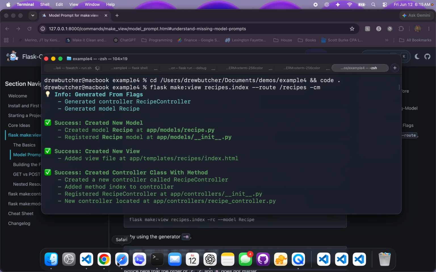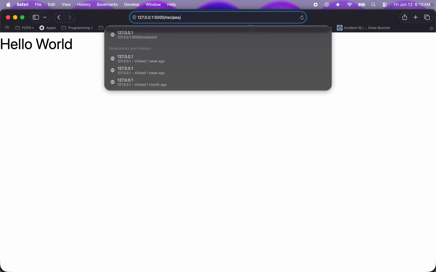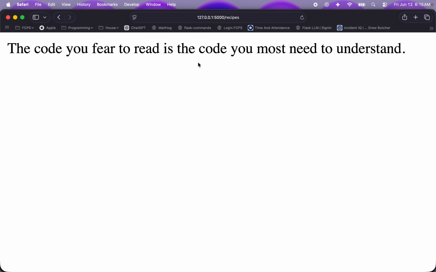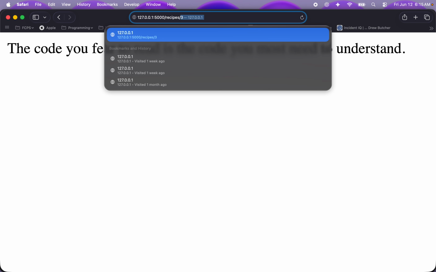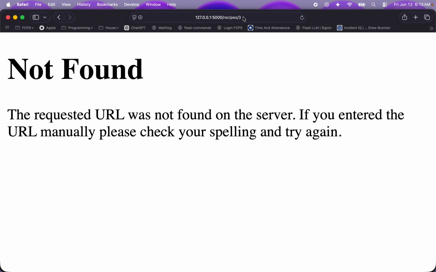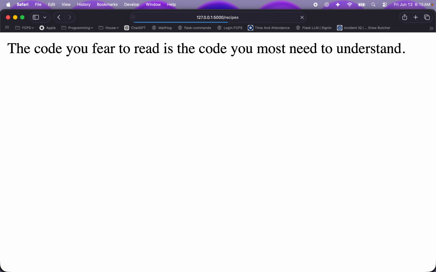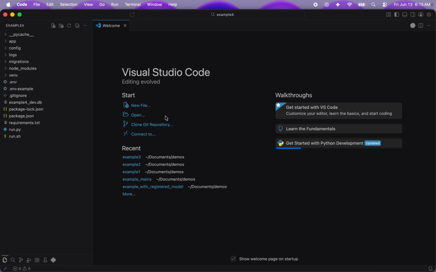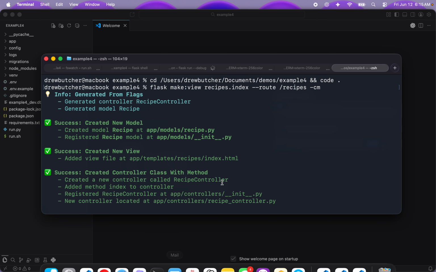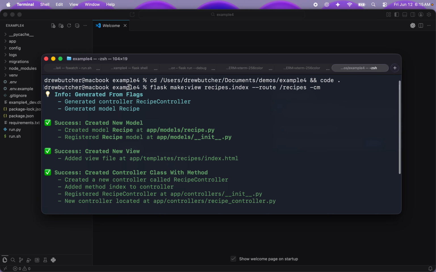Let's go over to Safari. We told it the route was recipes. So let's see. Hey, we do not get a 404 error. What popped up there in my URL was like the show page, right? So if you had done recipes.show, then you would have a route like this. Just focusing right now on the index page. Okay, so we're in example 4, just making sure. Yes, example 4 here, folder.